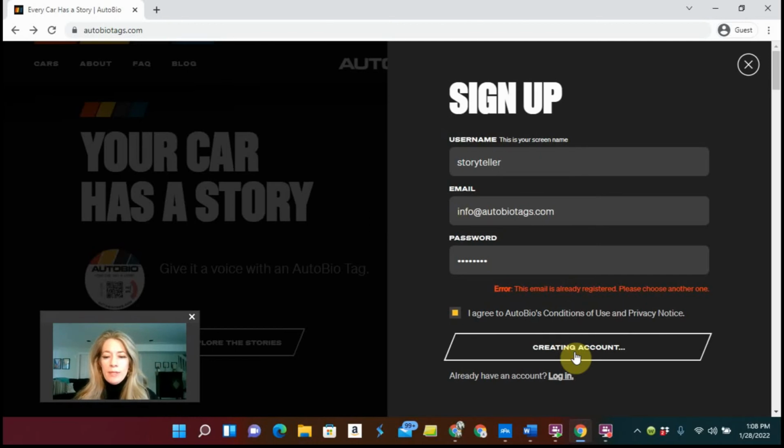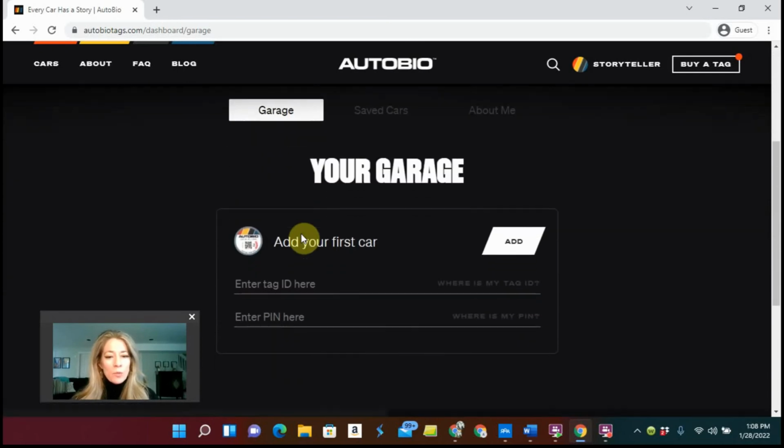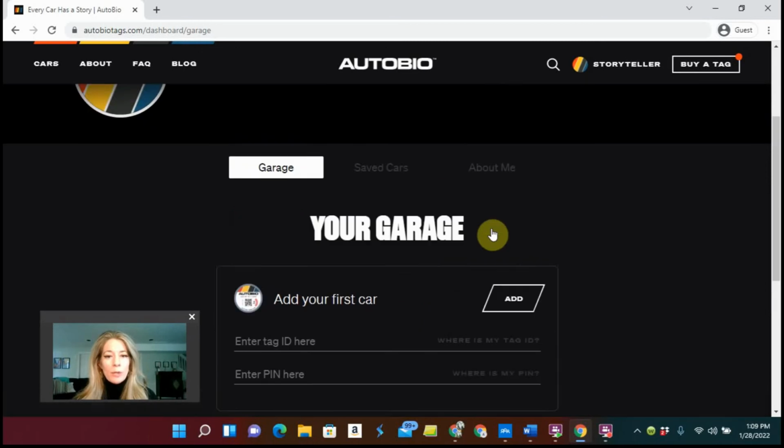Let's see how it works. Okay, we're in. This is exciting. Great. Now let's just do a little bit of navigation while we're here. Let me show you around. So your garage is where all of your cars that have AutoBio tags are going to live. So we're going to come back to this in just a minute and add our first car.